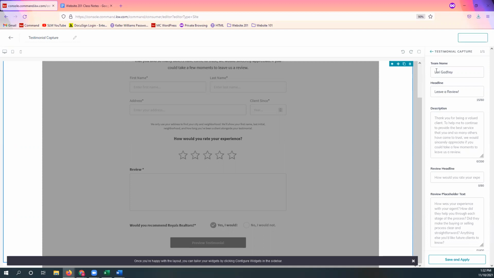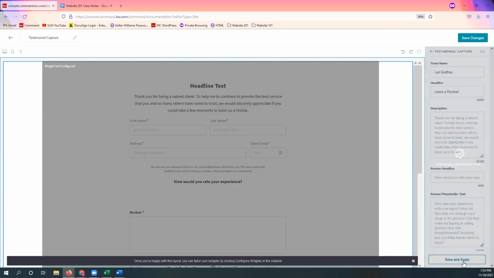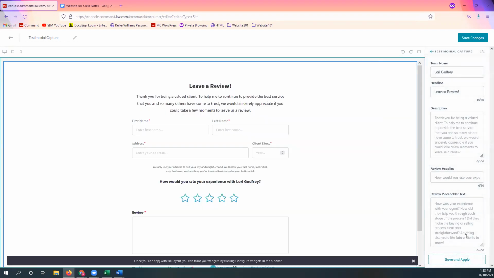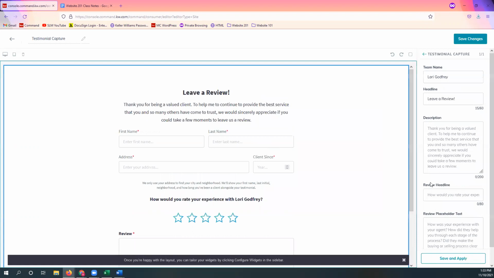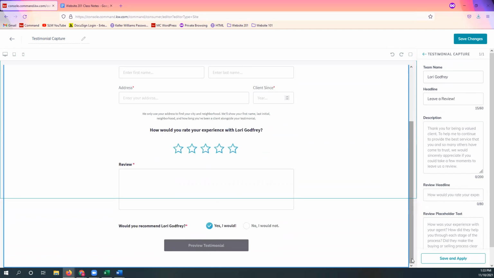So once you guys have had your name, your headline, and if you guys made any edits, all we're going to do is click on our save and apply all the way down on the bottom right. And this is just going to implement our updates. I'm going to zoom back in a little bit out of that so you guys can see everything.